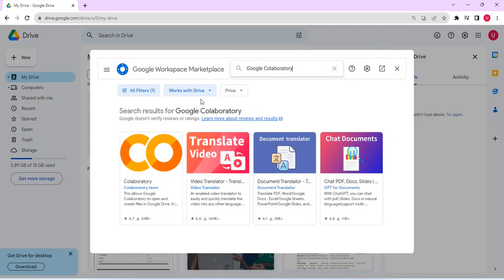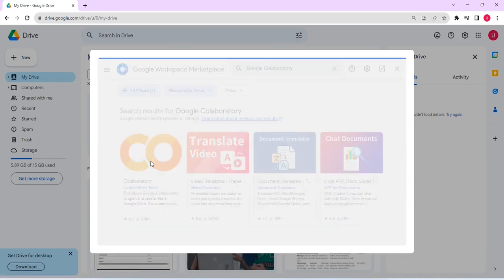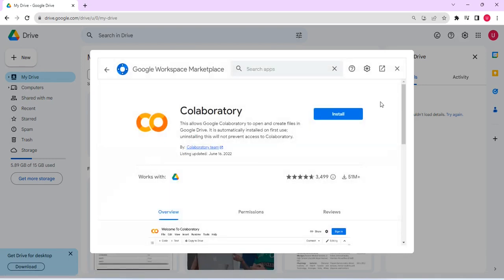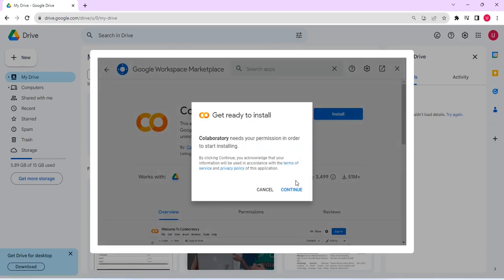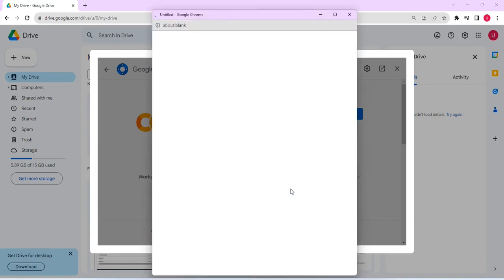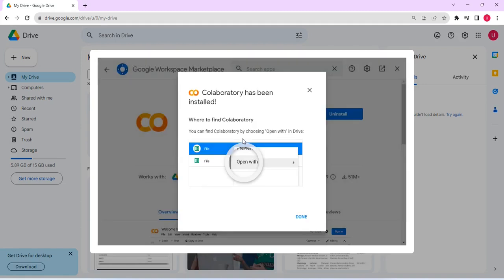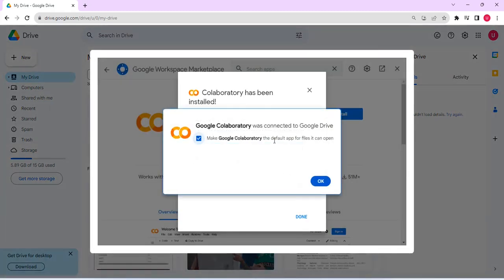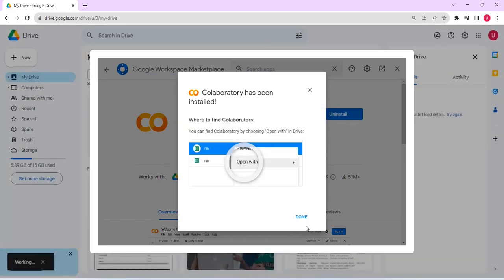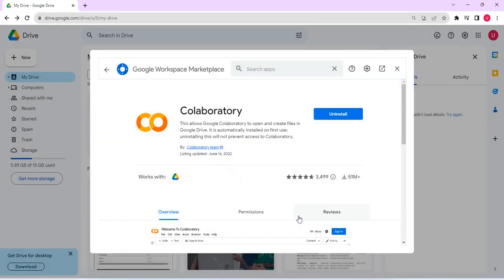Then these apps will come out. This is the particular app we want to install. Some people call it Google Colab. So just click on it and click on install, click on continue like that. So it will ask you to choose the particular account that you want to install it on. You select that and click okay, and here it will tell you that it's gonna be connected to your Google Drive. So you click OK, click done, and then that's for that.